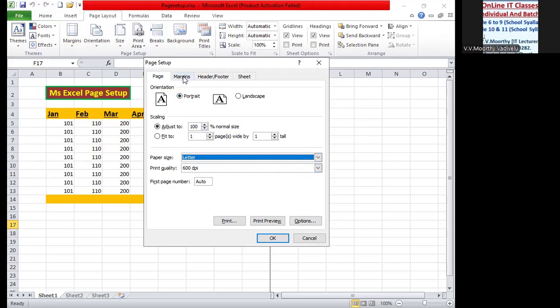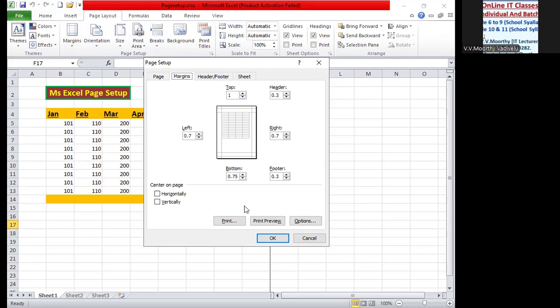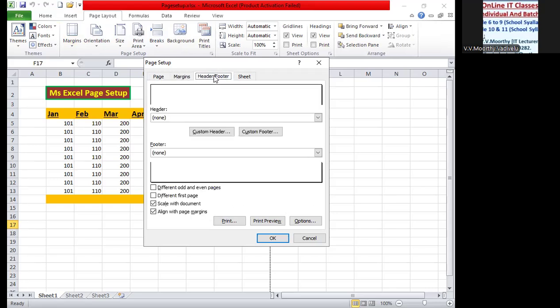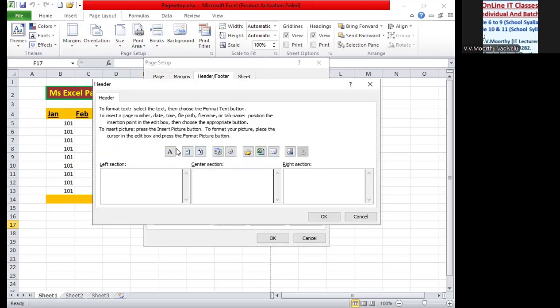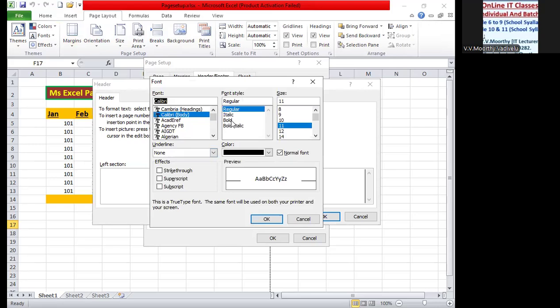Likewise margin. So then header and footer, page header and footer, custom header, custom footer. So you click on here. The text formats, you click on here, say bold, size 12 and color, different color. So then click on OK.